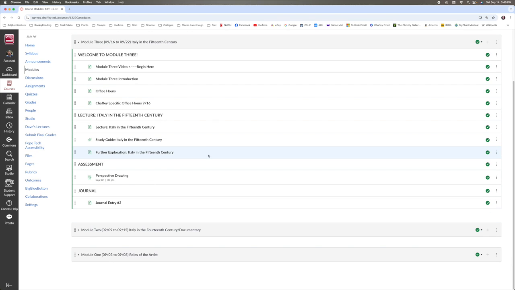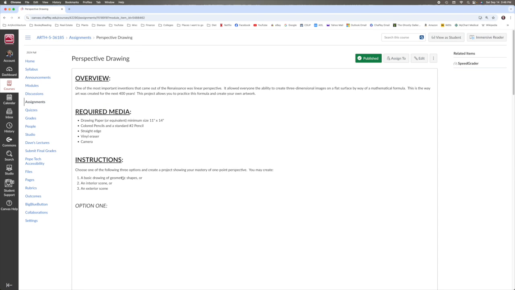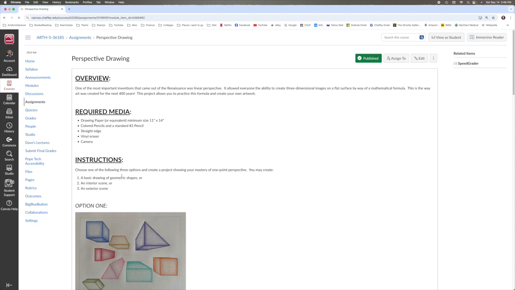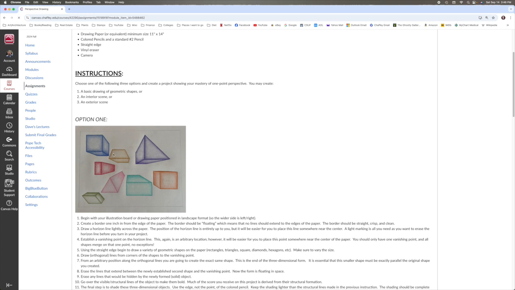The last thing we need to do is a perspective drawing. And this is a fairly important project because it is worth 30 points. So it is 6% of your overall grade. And what I'm going to have you do is draw out some two-dimensional forms: squares, triangles, rectangles, trapezoids.